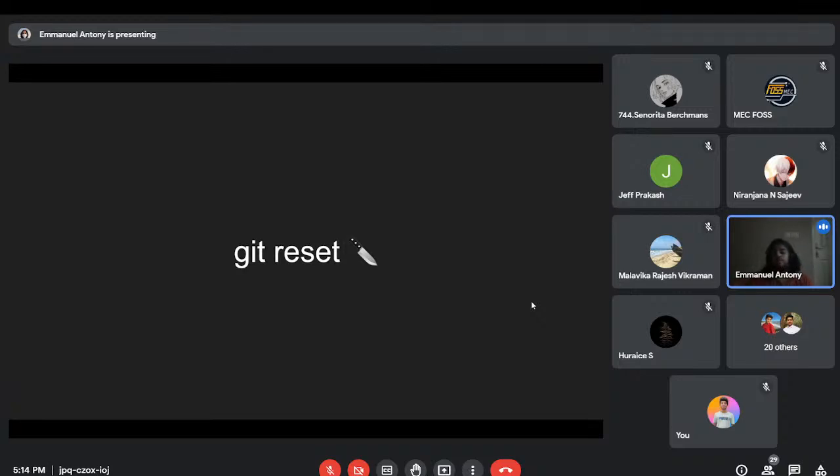Okay, so you can just do a git reset, right? What git reset does, as I did before, is that it basically deletes your commits permanently and restores the state of the branch. So it's not like revert. It doesn't add a commit. It deletes all the commits, right?